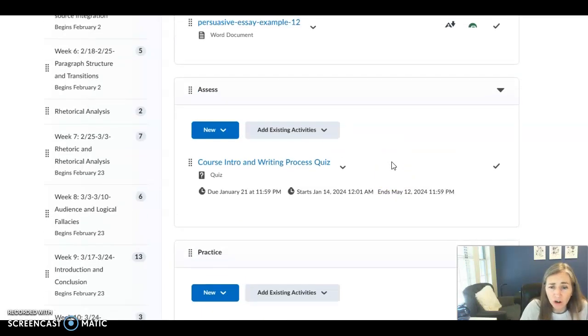What you do need to know is that D2L will automatically grade multiple choice, but it will not automatically grade written responses. So if you have a quiz that has some written response or mostly written response, that won't give you your real grade until I come in and I look at it and actually grade it, okay?